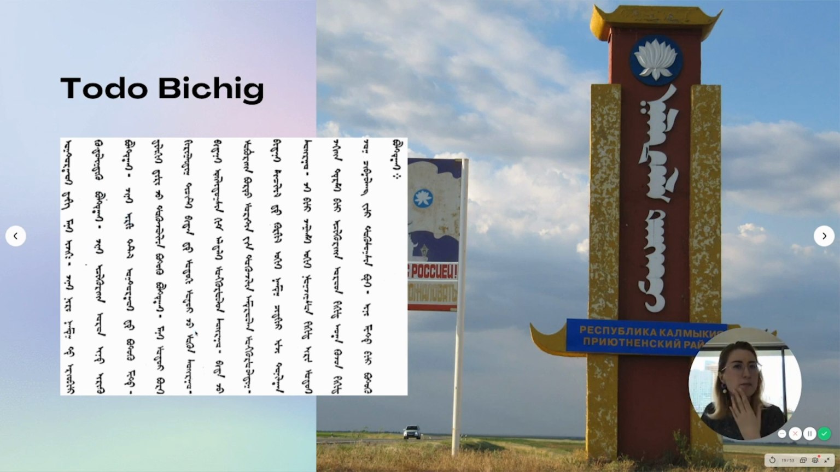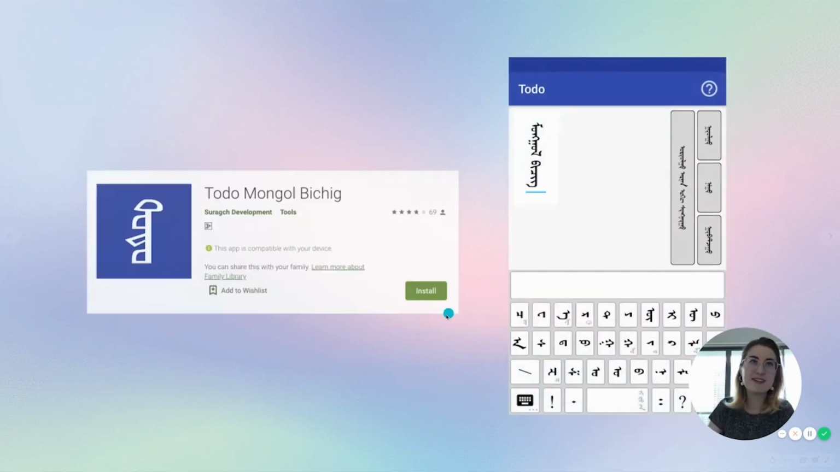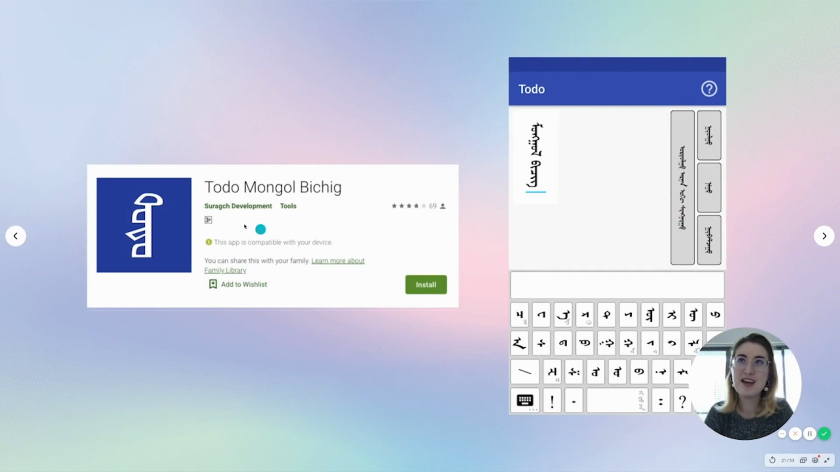So how then might we design apps or interfaces using this script? Well, from my research on Wikipedia, you can see that the language is not actually well supported. In fact, it goes over the English and it doesn't fit in the text box here. And the language is endangered, so there are not many apps that use it. But I was so excited when I found a developer who was creating an Android text input for this language. Surak Development, he created this, and you can see all of his code base on GitHub as well if you're interested.